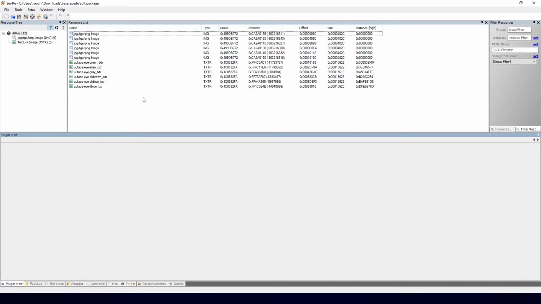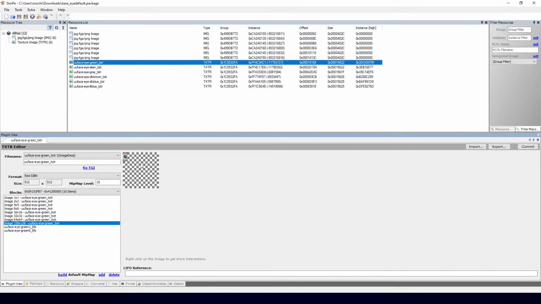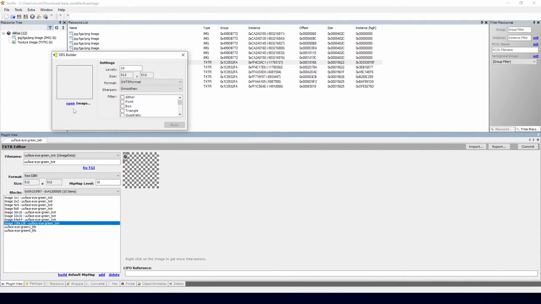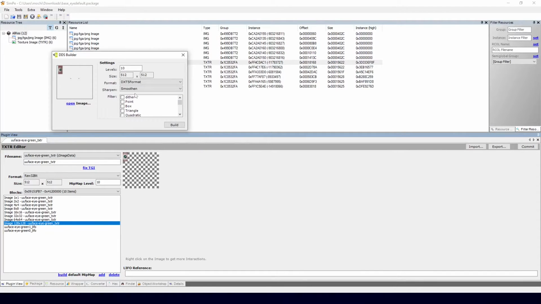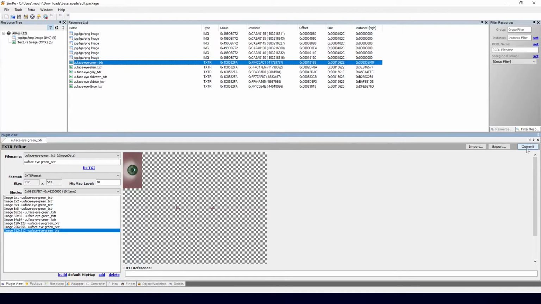Now we are going to use NVIDIA DDS Utilities to build DXT to change these textures. I start by clicking green, right click, build DXT, open image, select green, click open, make sure sharpen is set to none, click build, and then commit. And do that for all the colors. Now you can see that the resources that we have edited are italicized. Make sure to save your changes.